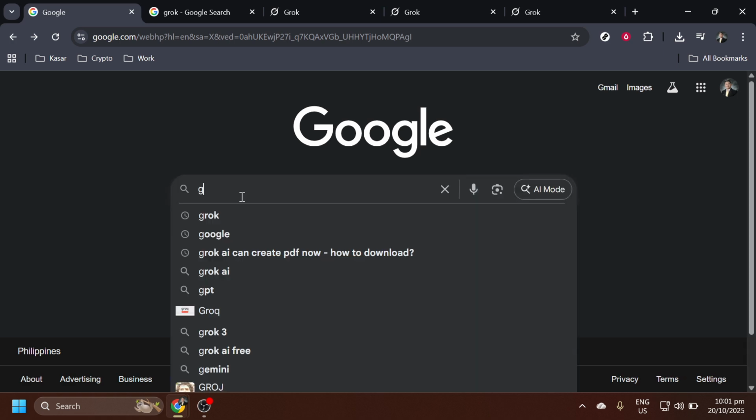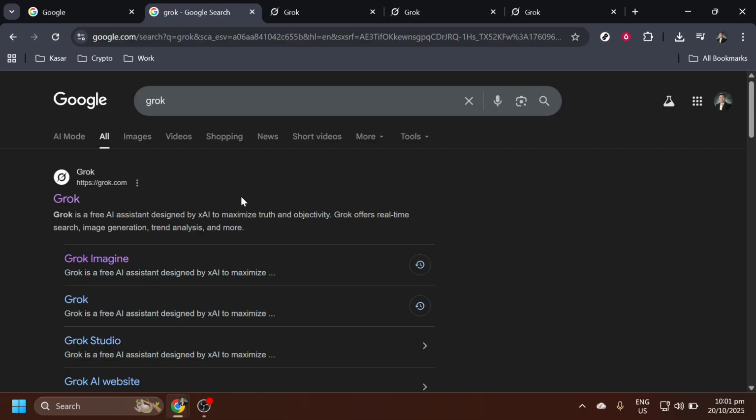Now, this might seem like a small step, but make sure you spell it correctly so you can find exactly what you're looking for. As you type, suggested results might pop up, but you'll want to focus on finding the official Grok website. Now, go ahead and click on the Grok website from the search results page.